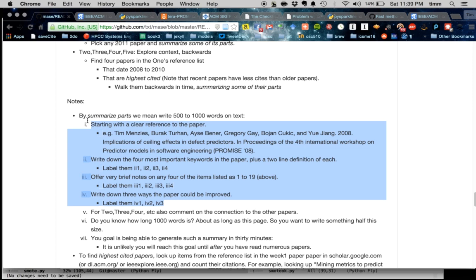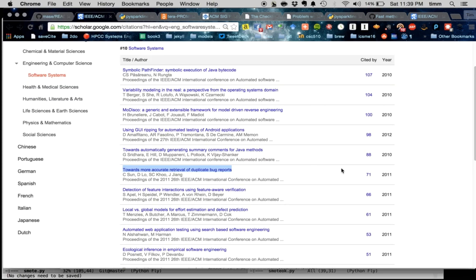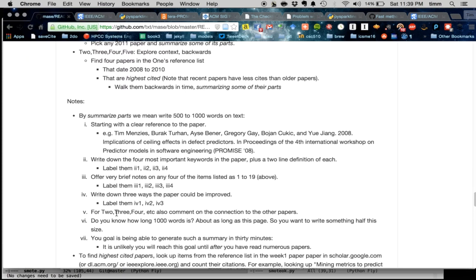For the software engineering subject, I think Dr. Murphy-Hill is going to ask people to do paper 1, 2, and 3 in week 1 and carry on after that. But for automated software engineering, that is the entire task for week 1. Go to some place where you can find highly cited papers, find a highly cited paper, and write some notes on it.